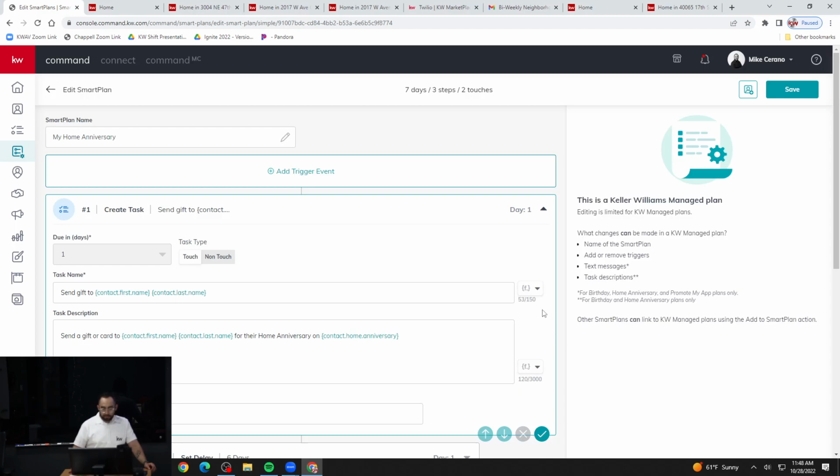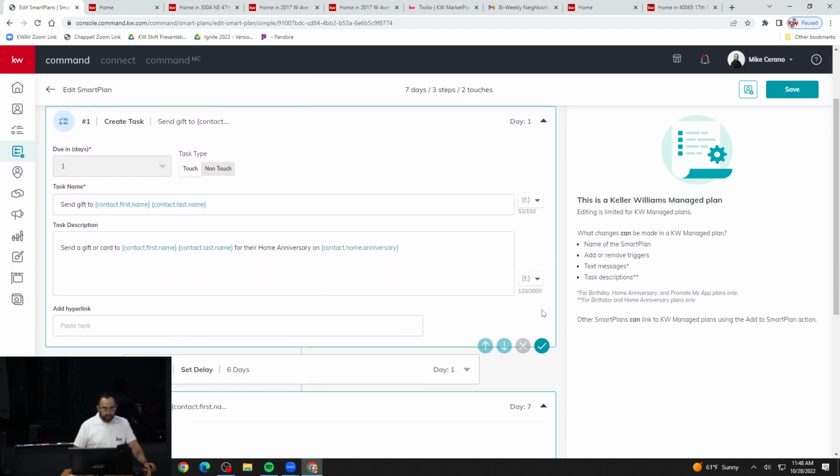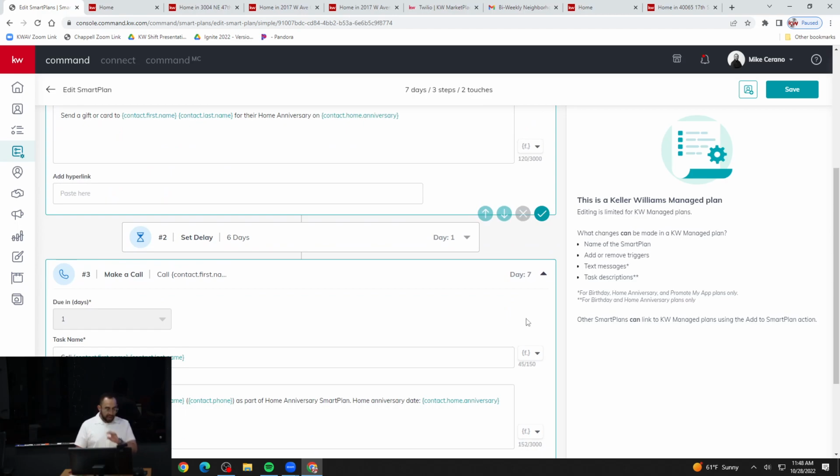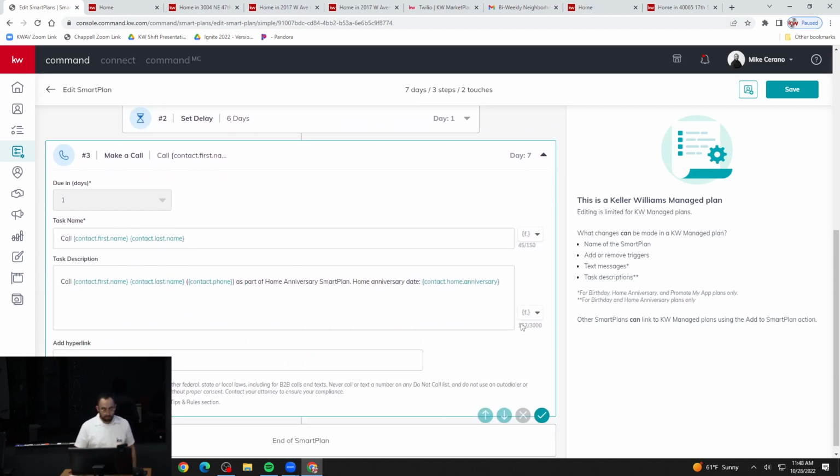From here, I can click on it and see in detail what the actual task plans are, or emails, or call reminders, anything like that, the delays in between each one, and just have an idea of what this plan is basically going to do.